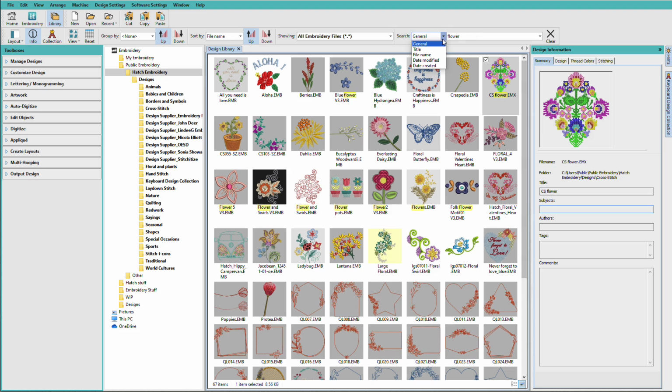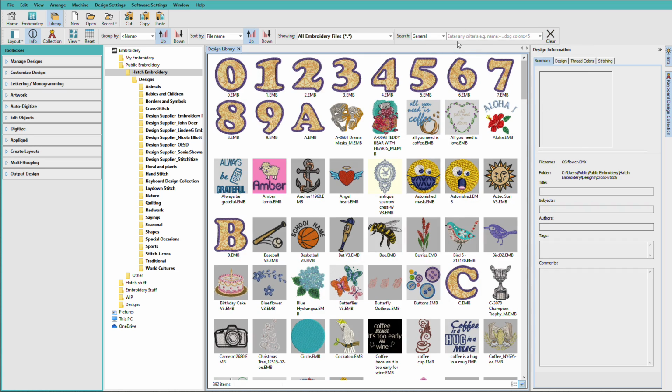So if we look at the drop-down, we can see that we can search by several different things. We can search by a specific field, like the title or the file name, date modified, date created. If I clear that field, you can see that there's an example in here, and it says enter any criteria. For example, name, colon, and then some other things here.